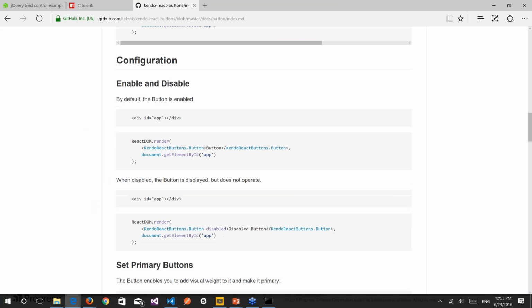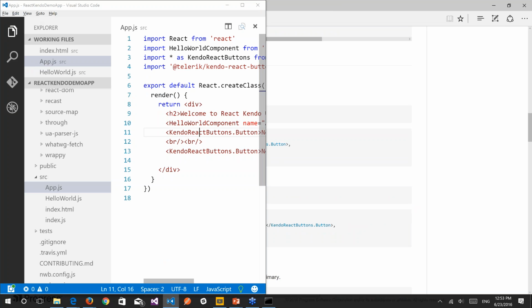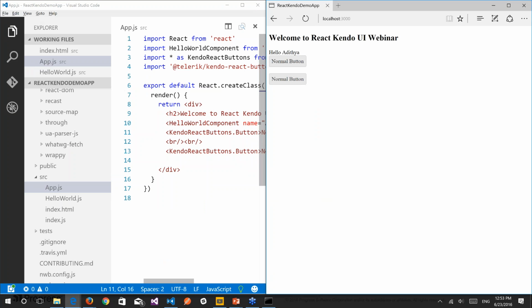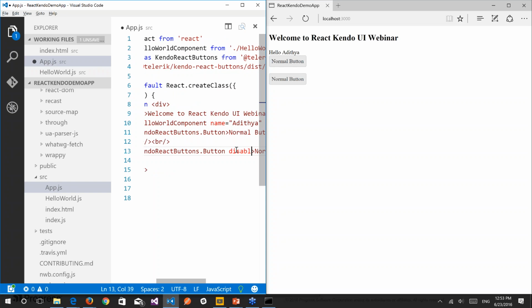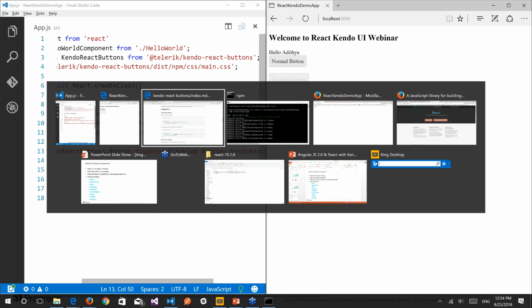Then what else do we have? I can enable and disable it, right? How do you do an enable disable? Just say disabled. So if I come back here and do a disabled for the second one, all I have to do is say disabled, and that's it. On the right hand side, you will see that the normal button, I can go ahead and click it, but notice the second one is disabled. Let me call it disabled button. So now you've got a disabled button for us, right?